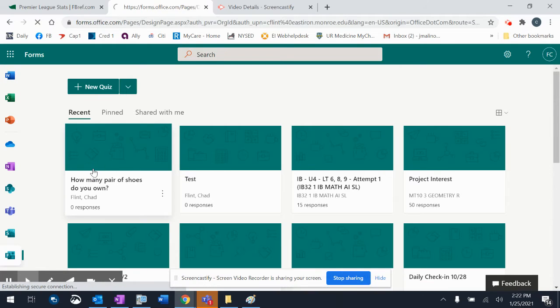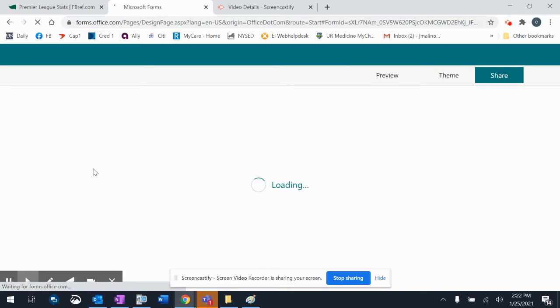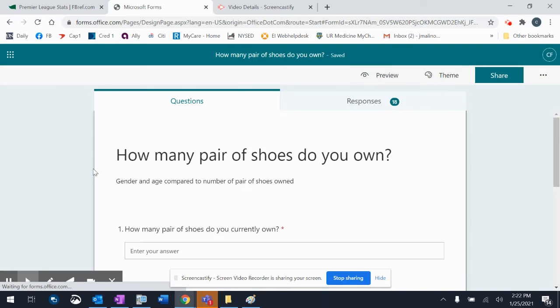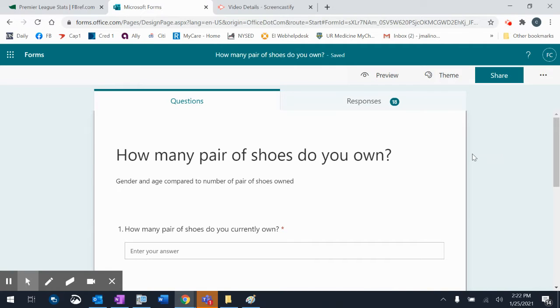How many pairs of shoes do you own? So I click on it. When I open this form up, now it's going to have information. So it tells me I have 18 responses. Remember, you're going to want 100 before you are done with your survey. And you can do this more than once to kind of see how it's going. You can come in here. I'm going to show you some things that you can click on.